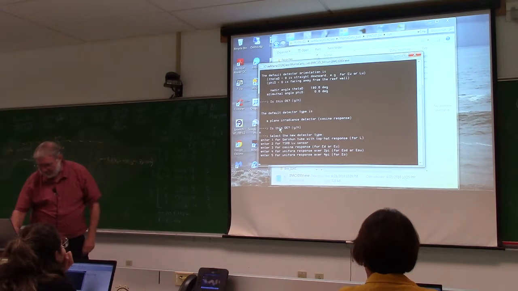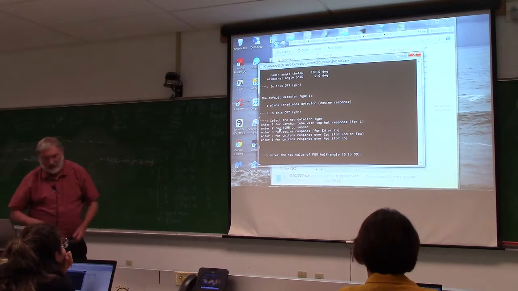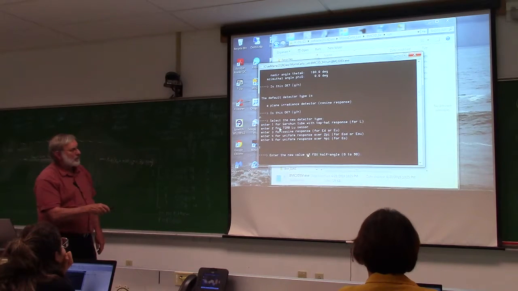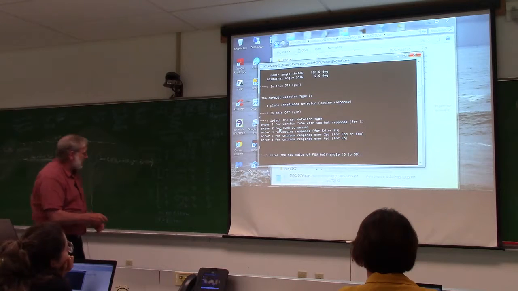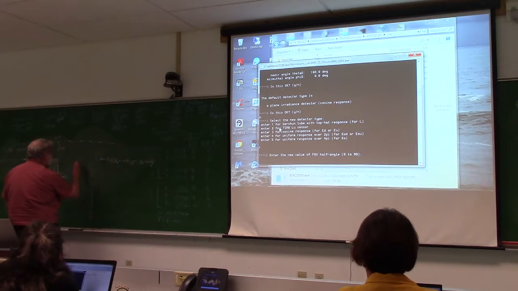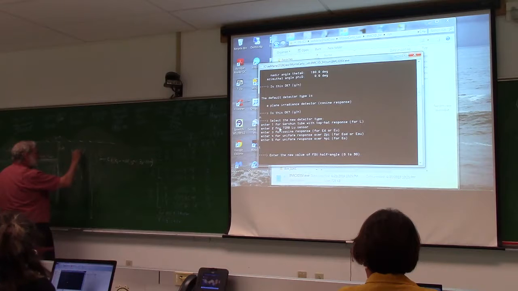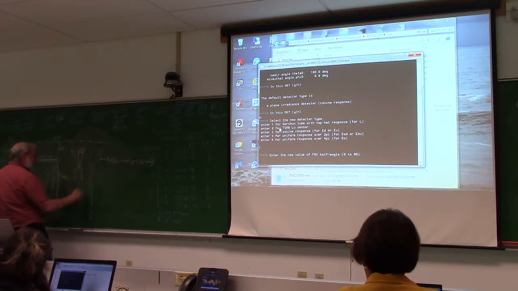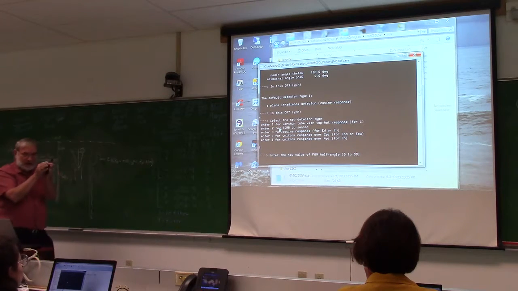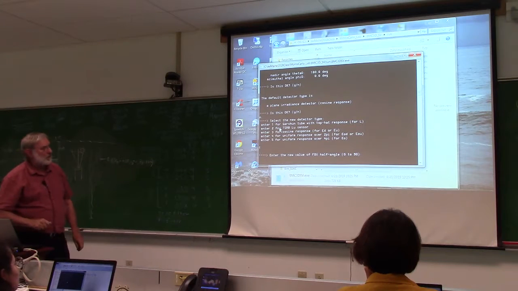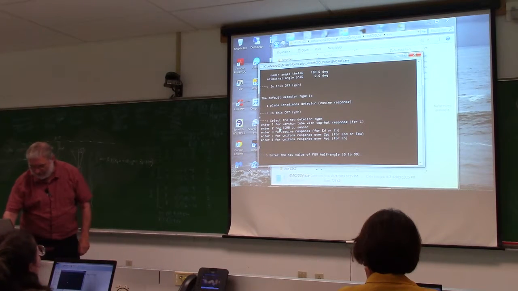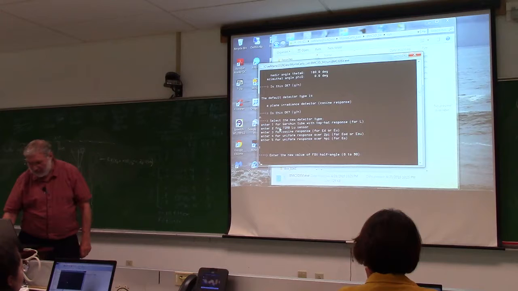Let's say we pick a radiance sensor. It asks you for the new value of the field of view half angle. That simply means I've got my radiance sensor and it's looking out here at a field of view that's, let's say, 5 degrees. That's the half angle. So you can specify a narrow angle, wide angle, whatever. We could put in, let's say, 5 degrees.